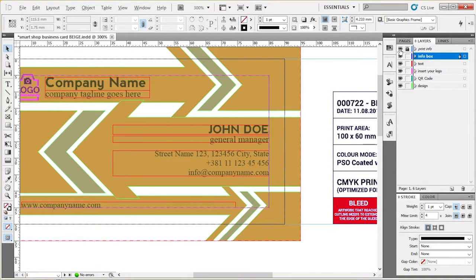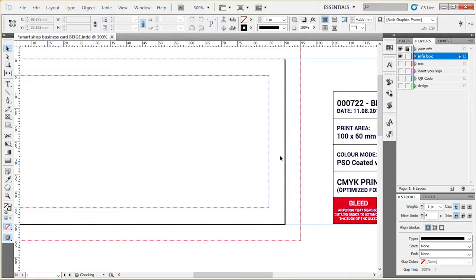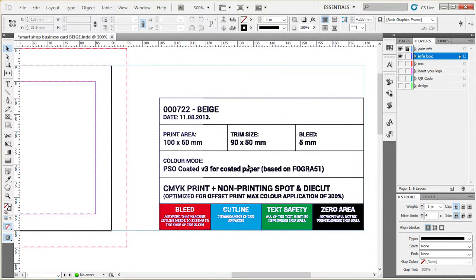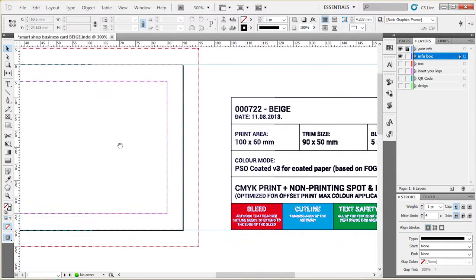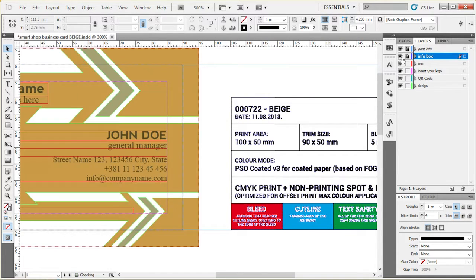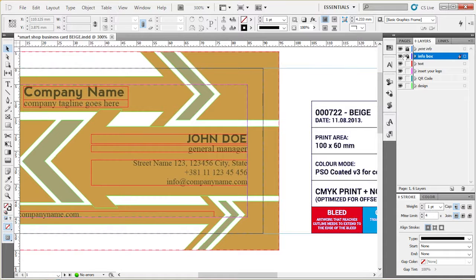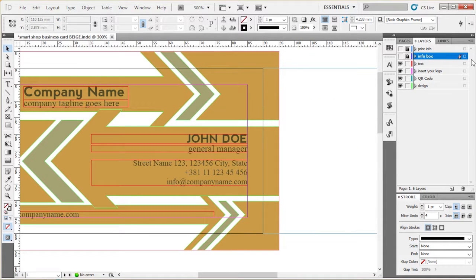print info and the info box. These two layers are created for you, so you get the basic information about the business card. You'll know the areas in which you can work with. It's mostly technical information. You can either delete those two layers if you don't need them. They don't need to be constantly turned on and presented. Okay, these are just for your information.